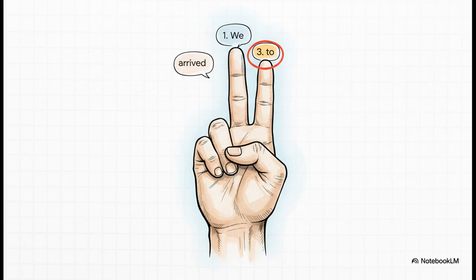Next up, tool 4, finger correction. This one's great because it's totally nonverbal. Let's say a student messes up the word order or uses the wrong preposition. You just count out the words on your fingers and you stop right on the one that's wrong.